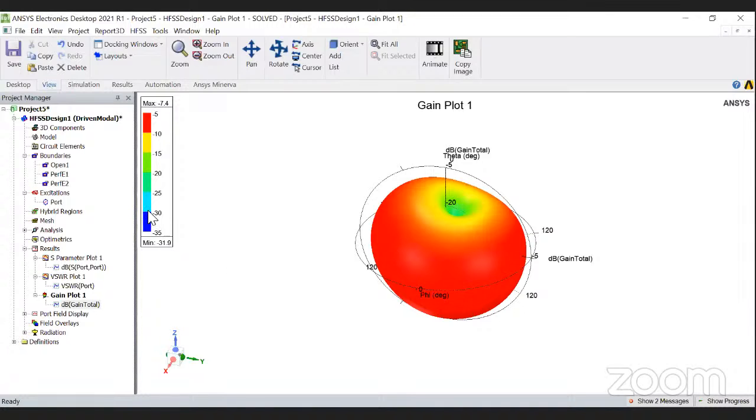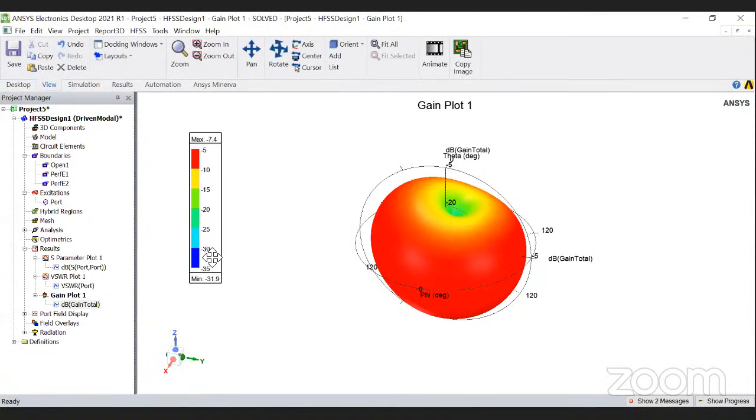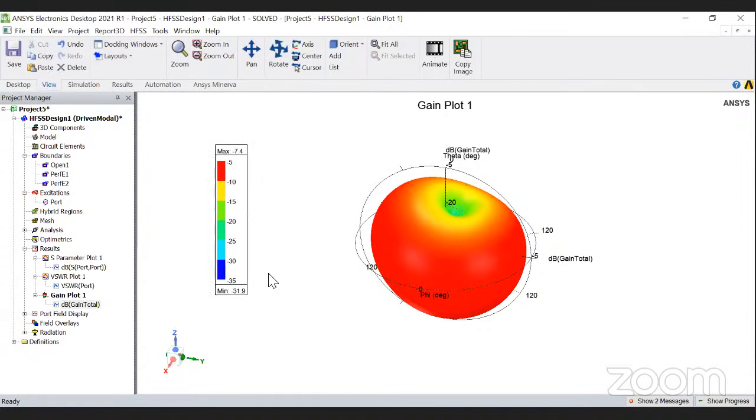So here we got that minus 7.4 dB as a gain. So it's a purely negative gain. So we need to modify this gain into positive. That is called an optimization technique. So we need to modify this gain into a positive value, right? So go for design.